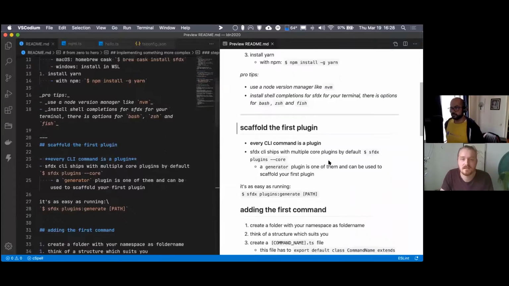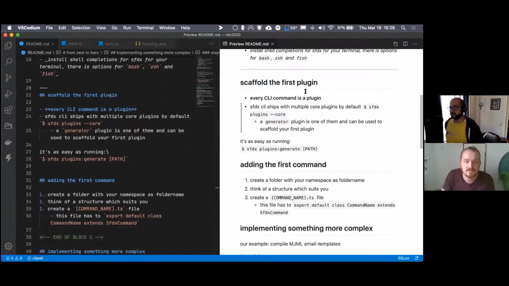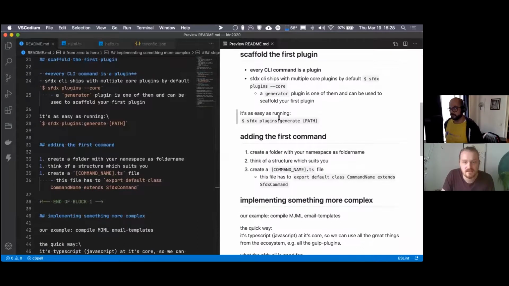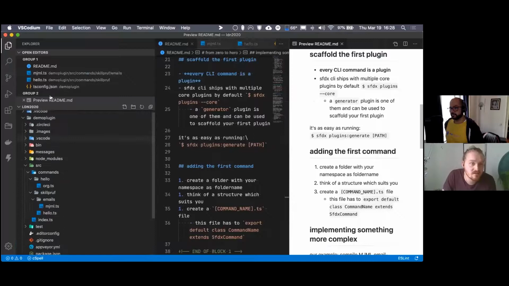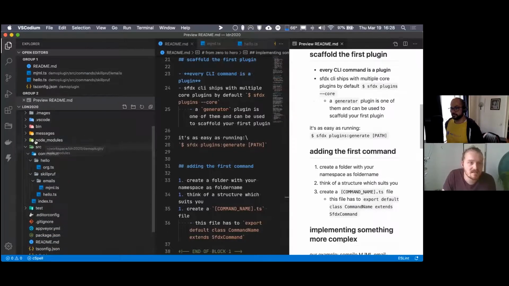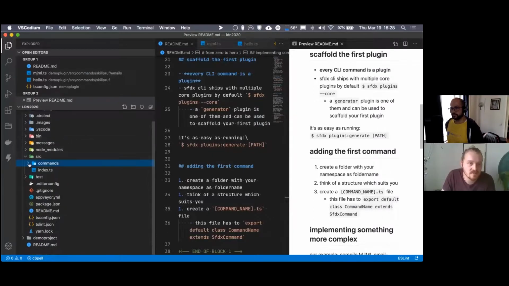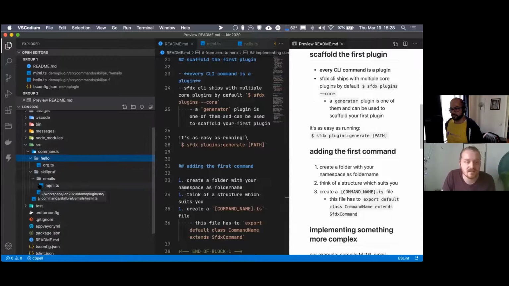There it is. So we scaffolded the first plugin. We added our first command. One thing I didn't tell you before about the structure of your plugin: inside the source folder, you have this commands folder, and then you have this folder structure here. And this folder structure is actually meaningful. So this is coming from Oclif.